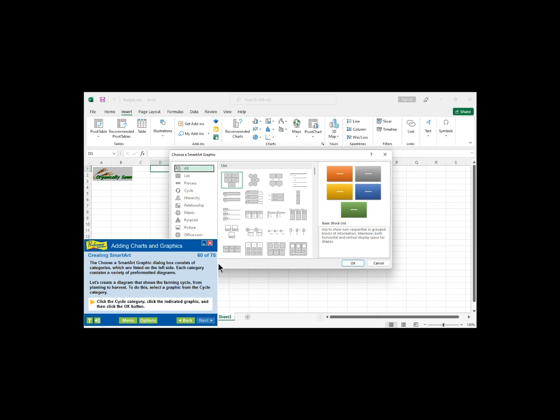The Choose a SmartArt Graphic dialog box consists of categories which are listed on the left side. Each category contains a variety of pre-formatted diagrams. Let's create a diagram that shows the farming cycle from planting to harvest. To do this, select a graphic from the Cycle category.